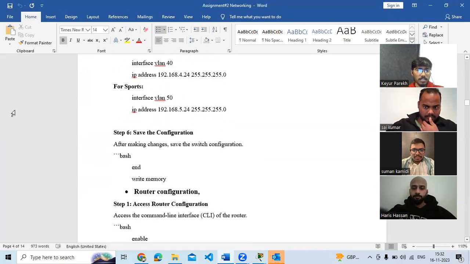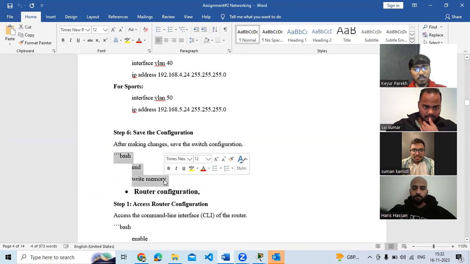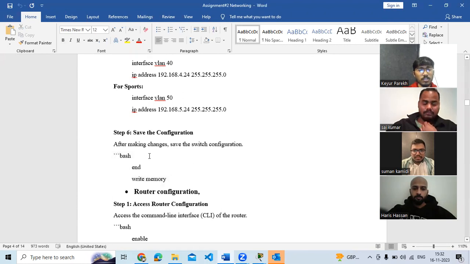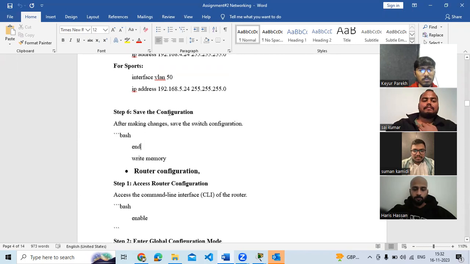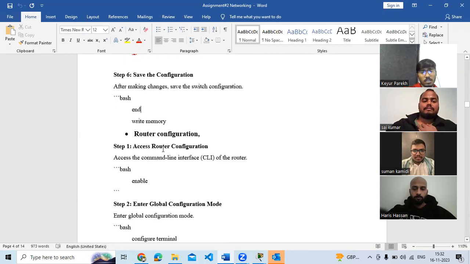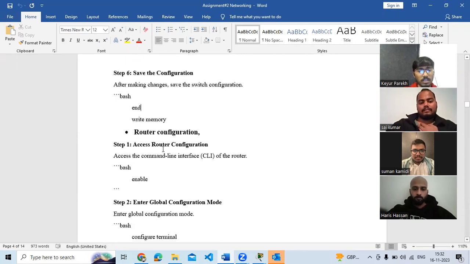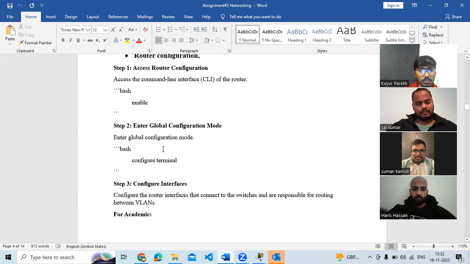And the last part is to save the configuration. These command line commands are used for saving the whole configuration into the switch. Use the write memory command for the saving purpose. So save the configuration. Here the switch configuration ends, and the next configuration is the router configuration.